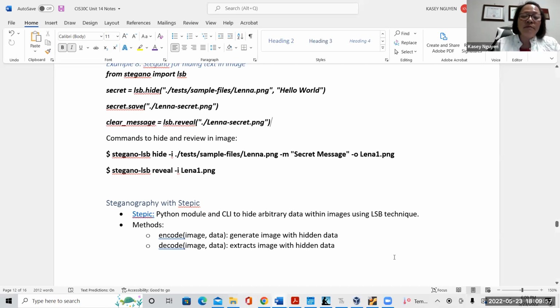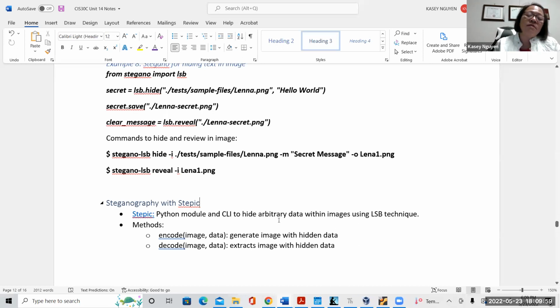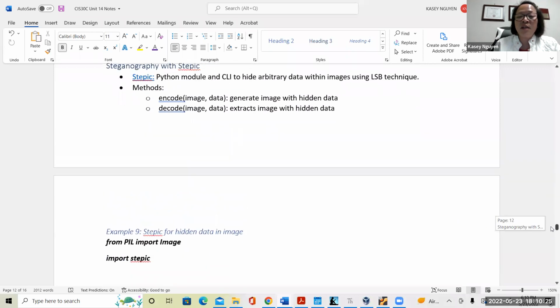Then we have another module called Steppic. This would be a module and a CLI. And all of these, you would see that they use LSB, the least significant bit technique. So you can hide data in images. And similarly, you would see that it would use encoding and decoding, or encode and decode methods.